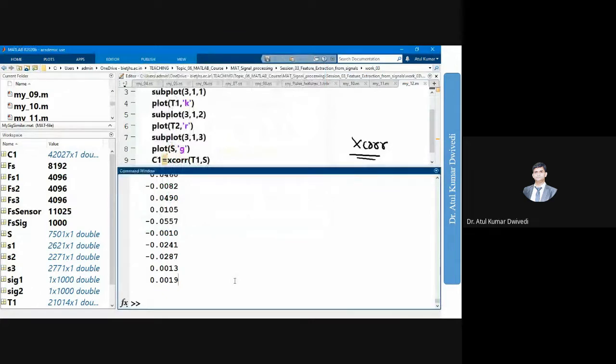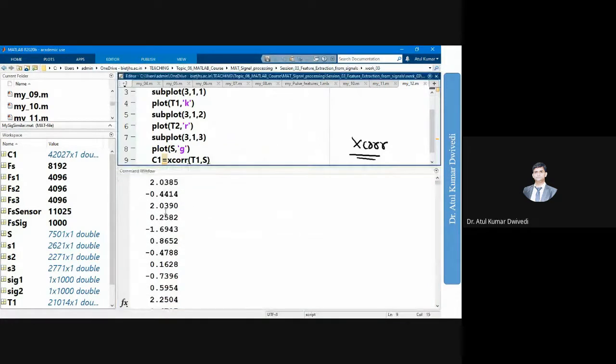So this type of correlation is coming. C1 is having these many values. These are the cross-correlation values. So if I plot this C1 value, I will take a figure window and plot C1.